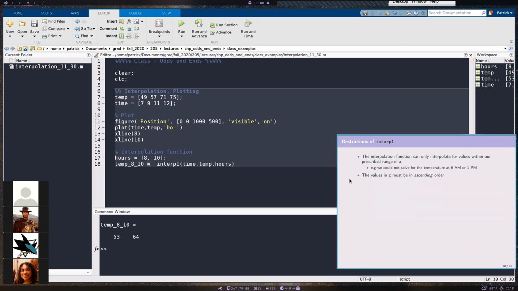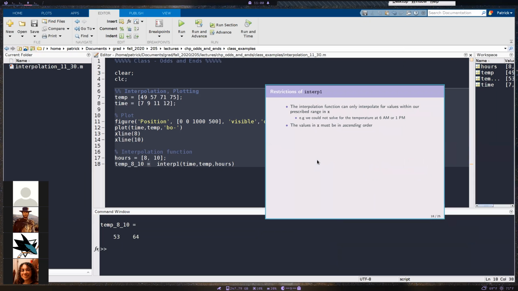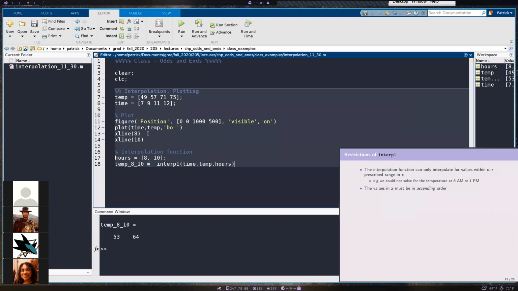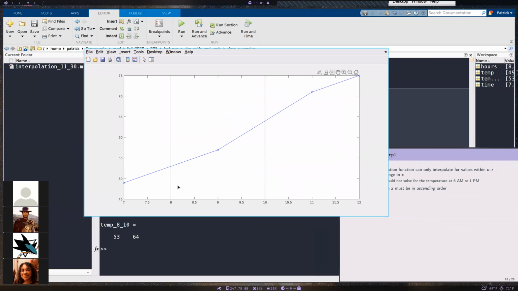Okay, so next thing for interpolation, we can also interpolate in a matrix. Am I not doing that yet? No, not yet. Okay, so we have a few restrictions for interpolating. The first thing is the value that we're solving for has to be within our range for x data. In this case, for our temperature, we had to solve within this range for our time. We were solving for 8 a.m. and 10 a.m. I can't solve outside of this range for interpolating. That would be extrapolating, but we're doing interpolating here. So our time has to be within this range right here.